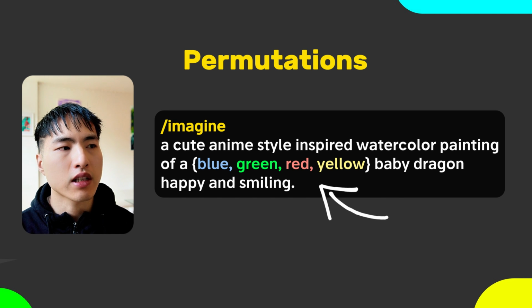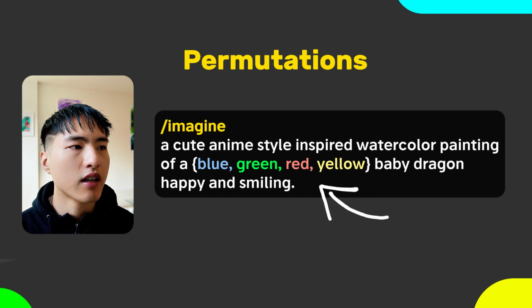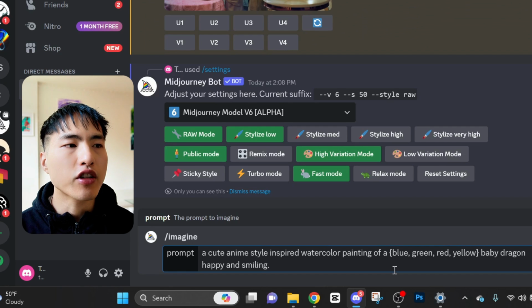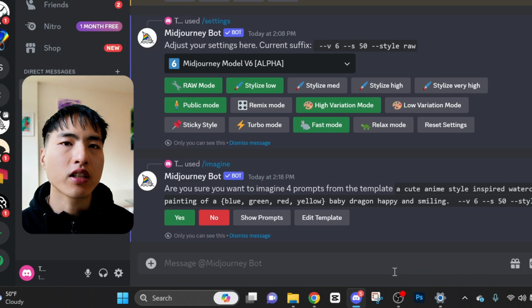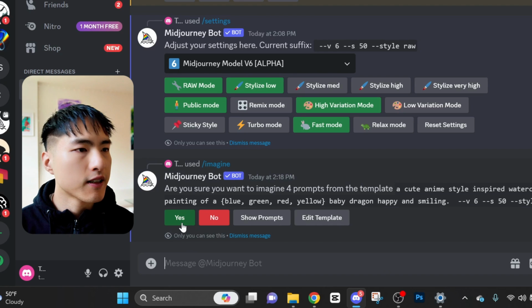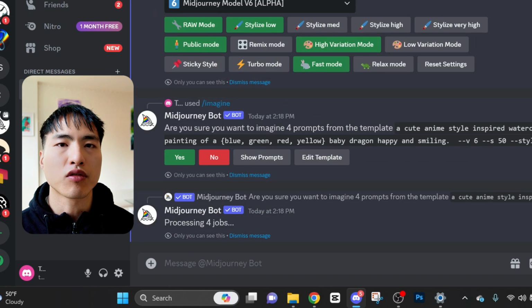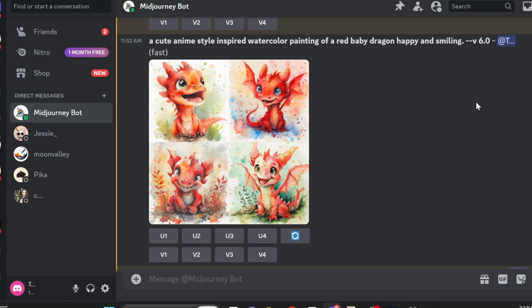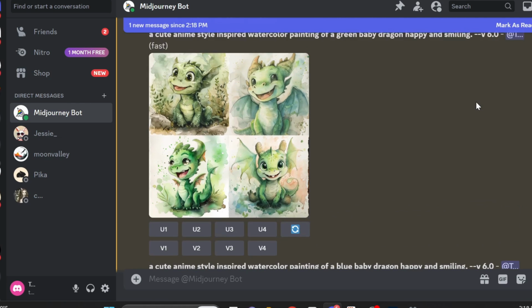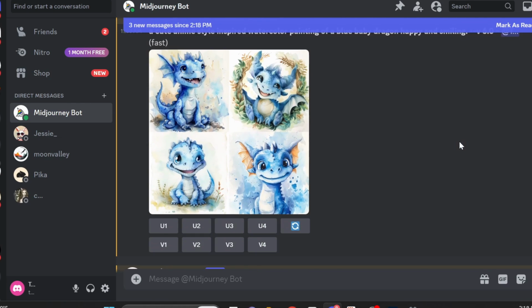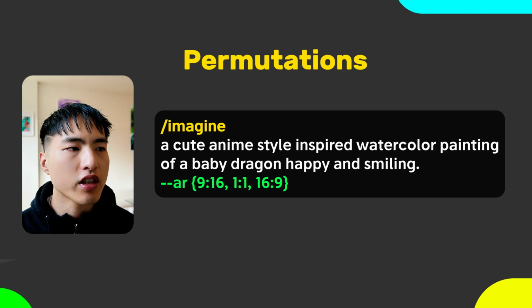Just put the colors inside curly brackets like I've done here. And then when you go to enter your prompt in Midjourney, check yes so Midjourney asks you to confirm processing for multiple different jobs. The 4 different colors we asked for will be generated separately. Permutations can also be applied to parameters, like the aspect ratio or anything else.